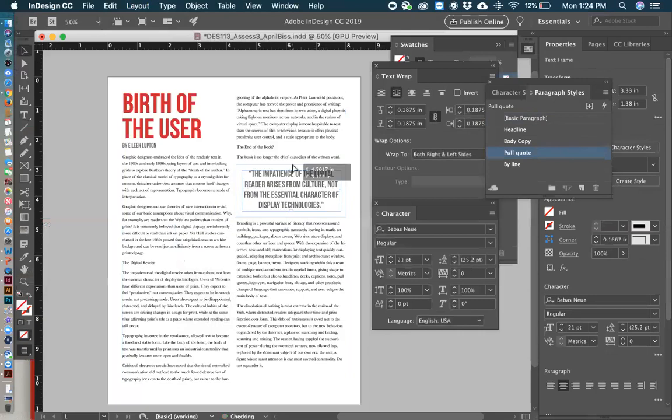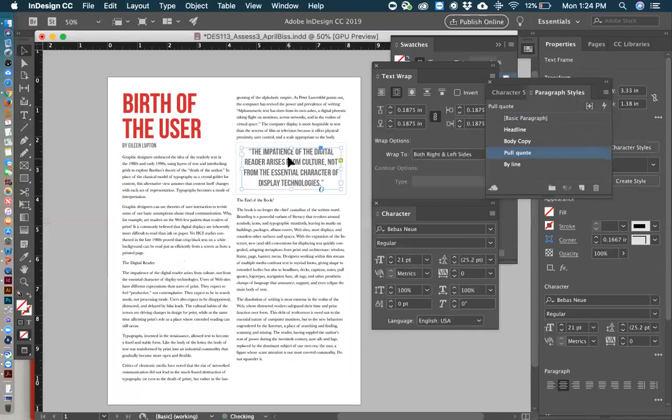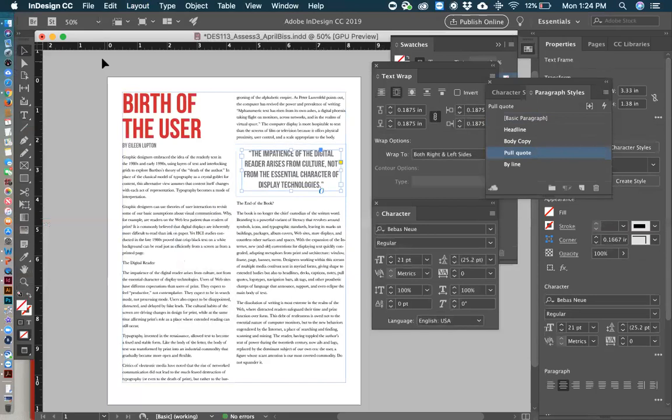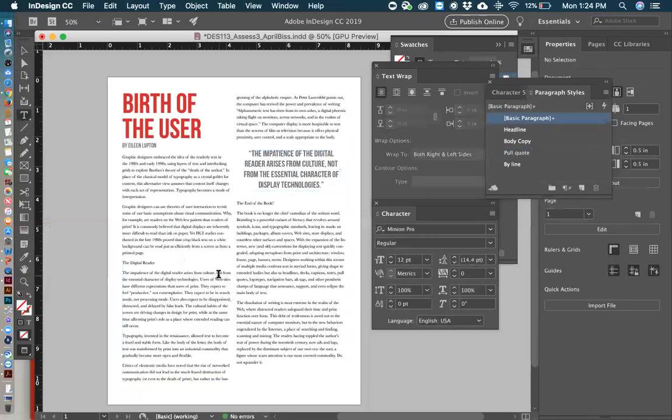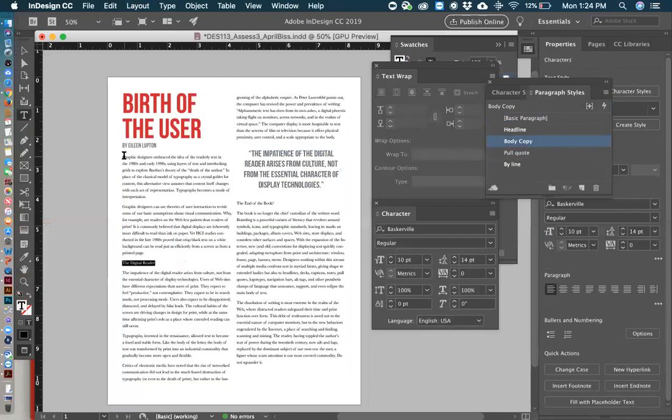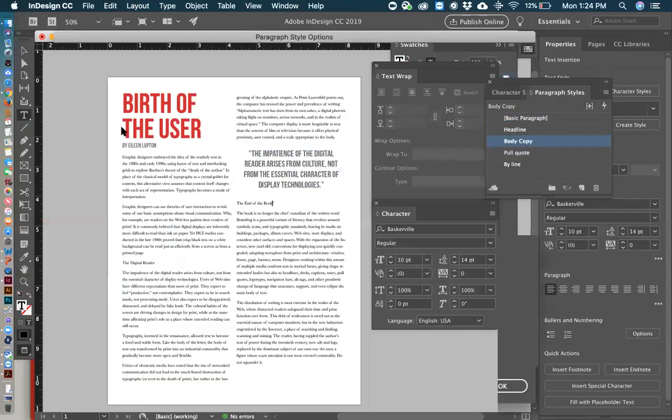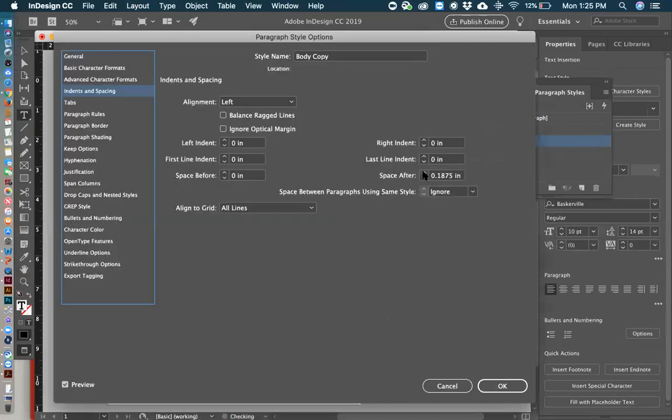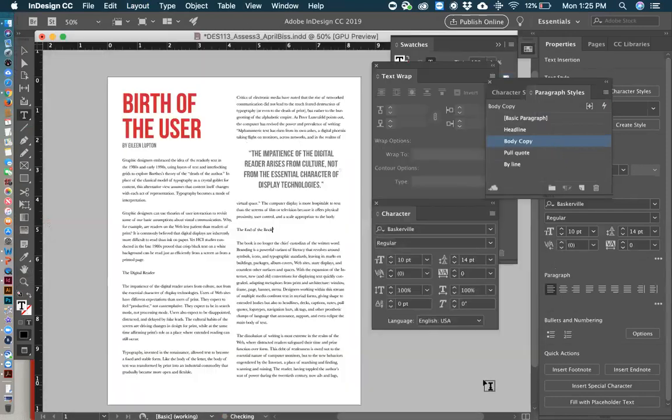Oh, I gotta do subheads too. I forgot about that. Let me go ahead and do that. You could do indents, but if you do space after, I wouldn't do indents just because it's kind of redundant. Actually, what I'm going to do here is double click body cap and put a little bit more space in between these. Just a little bit more spacing in between. I have some room.